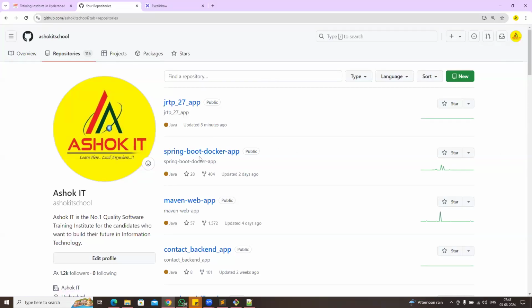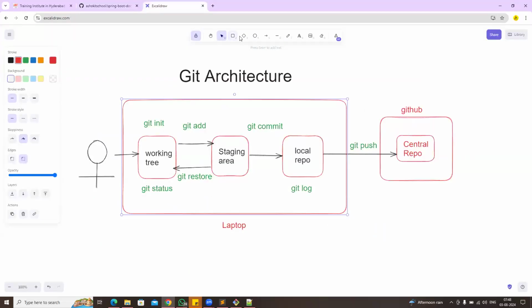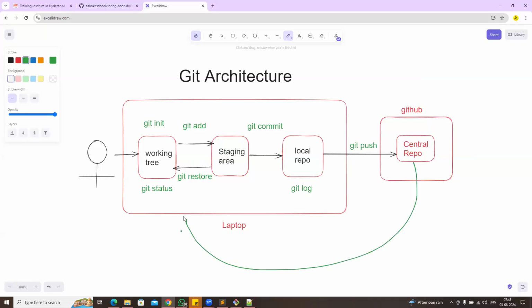So this GitHub repository is already available. Spring Boot Docker application is already available. This code I want to take. So to take the repository from the central to the local, I want to download this central repository to my local. So to download the repository from the central to local, then we will use git clone command.